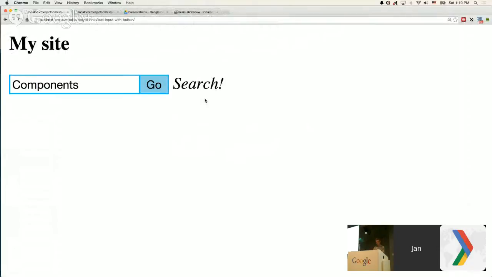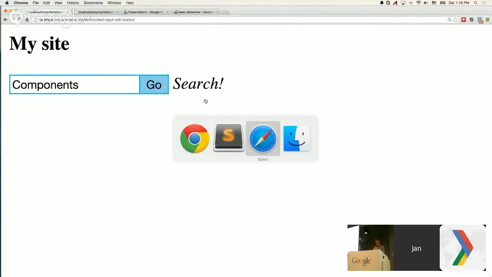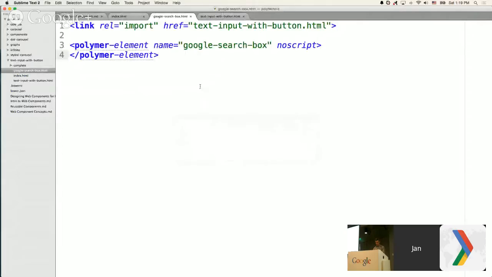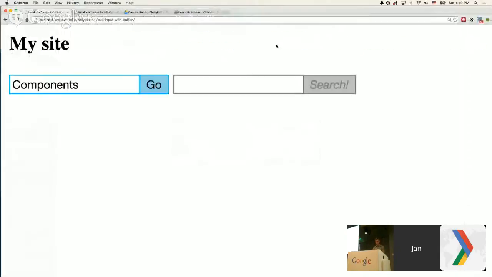So that should be enough. Okay, so let's see. Search. Oh, and we need to extend. Okay, so here we have a Google search box. This is a specialized one. This is the base class called text input with button. And then we see one issue right off the bat, which is that we've lost our styling. So we've reverted back to the default styling.